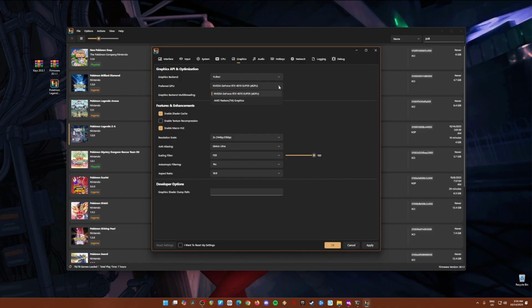Preferred GPU is your dedicated graphics card, at least a GTX 1060. If you have a GTX 1060, then you'll be able to play all of the Nintendo Switch games with no issues at all. Be sure to check enable shader cache, enable macro HLE.